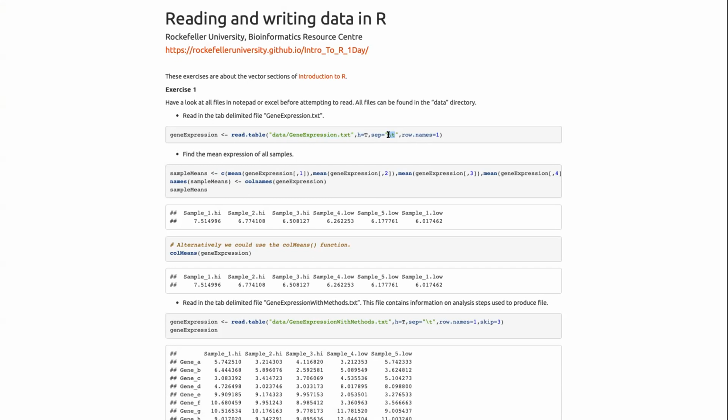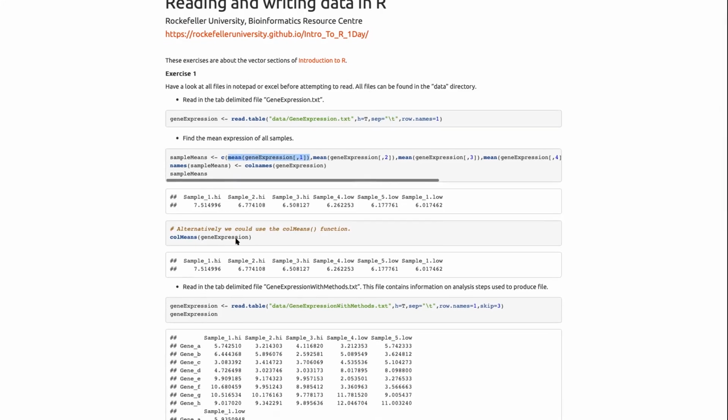Once we've done that, find the mean expression of all samples. So we could do it this way, right, using mean and do the mean of each column separately. But because we've read it in and we've actually put the row names straight there, they're no longer a column, we can use the function colMeans, which we saw in our first session exercises, directly on our data frame, and it should just give us the same result. And I don't need to assign any names to them because it will just take them.